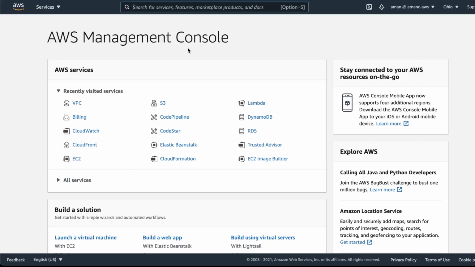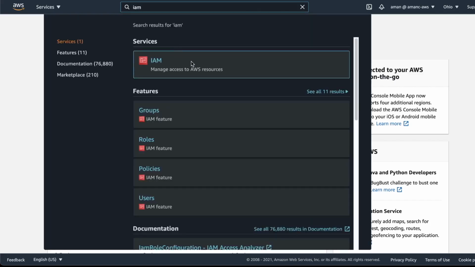If this is your first time logging in through the root user, I would suggest, for best practice, that generally speaking the root user has too much privilege and power. So please make sure to go into IAM, Identity and Access Management, and create a separate account to be able to do these other operations in.